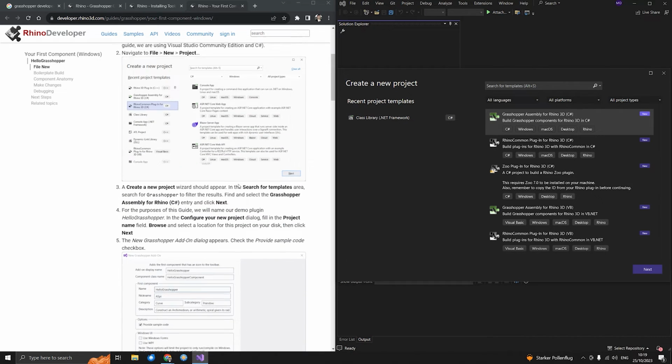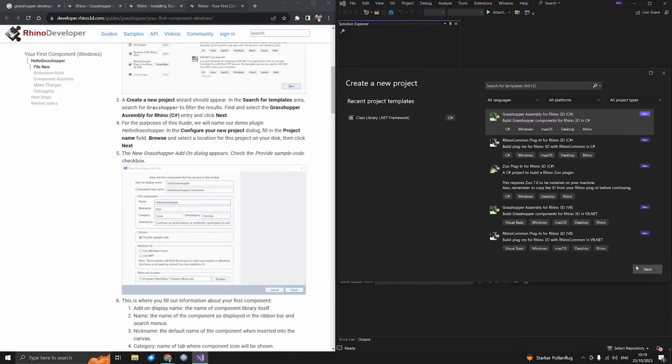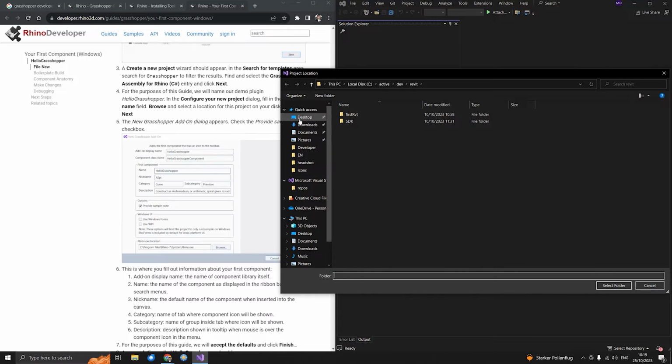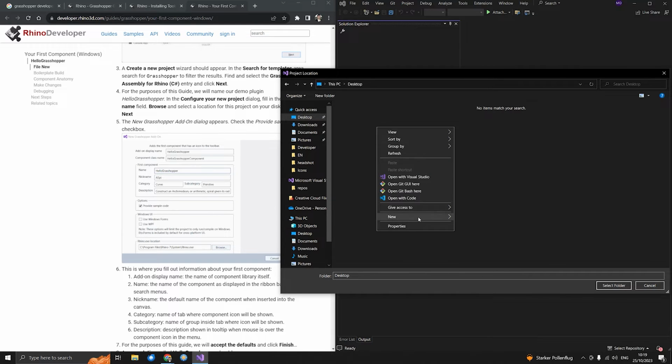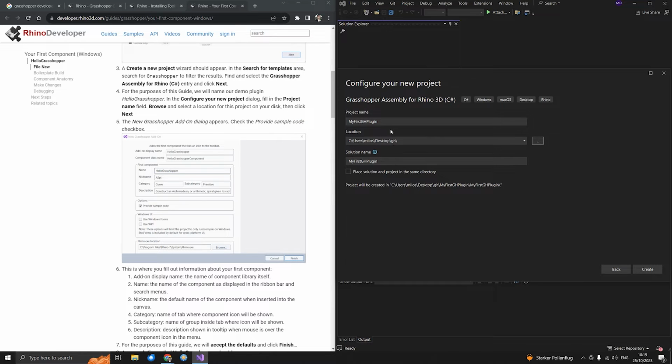You see, it will probably tell you here to do that, but let's not follow this. Let's see what happens in Visual Studio once I do that. And I say my project name, and said my first GH plugin. And the location, let me just put it somewhere on the desktop. I'll create a new folder, say GH. I will select that folder, and the solution name will be my first GH plugin.